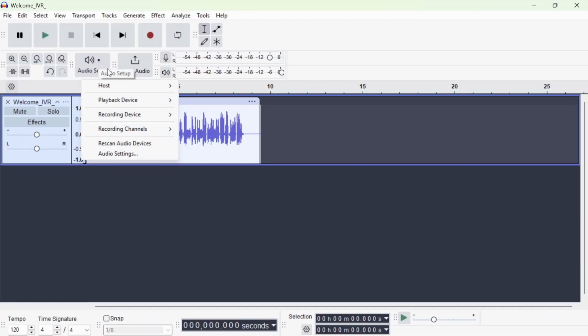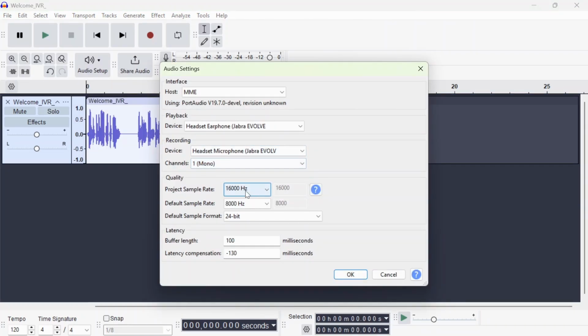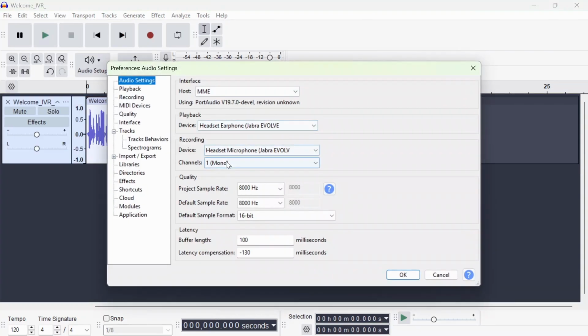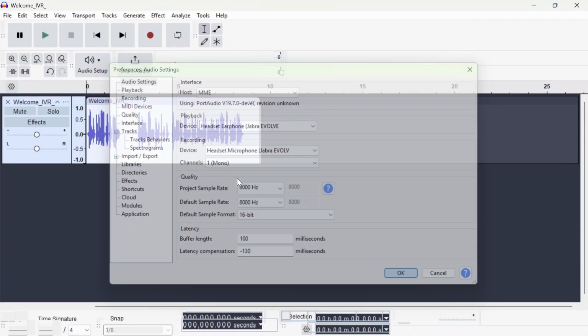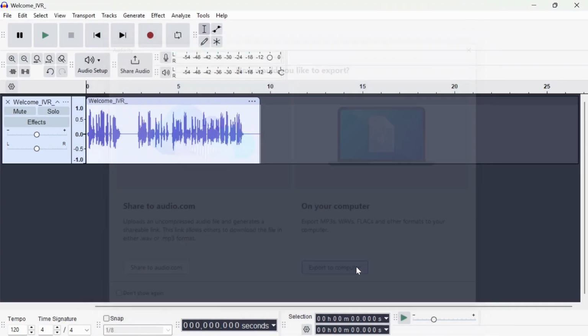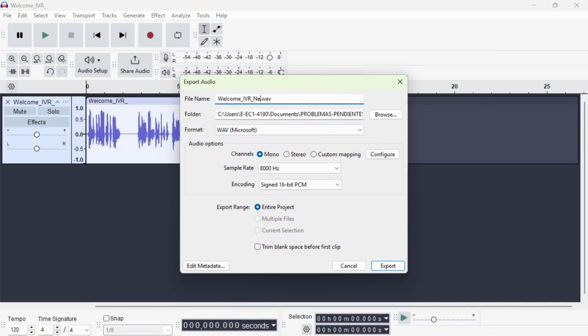Go to the Audio Settings tab, set the channel to mono, both options to 8000 Hz and 16 bits, then click OK. We can also do this from Edit, Preferences, Audio Settings, Mono Channel, 8000 Hz, 16 bits, and click OK. Export the file in File, Export Audio, Export to Computer, and give it a different name. Add New so that it creates another file.